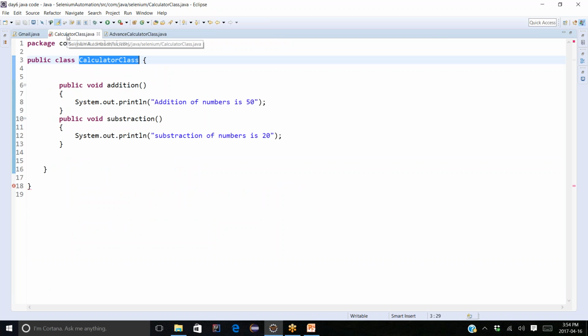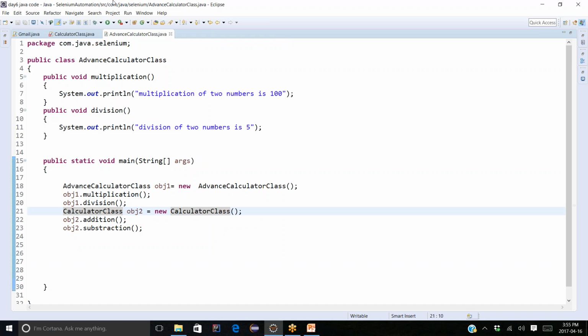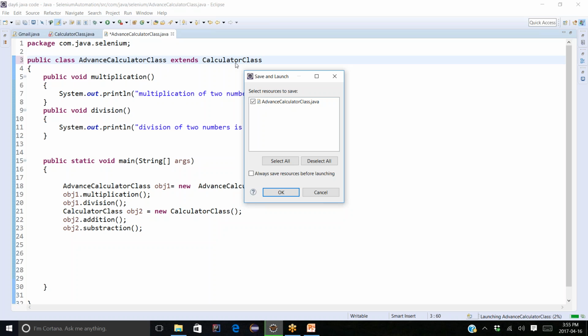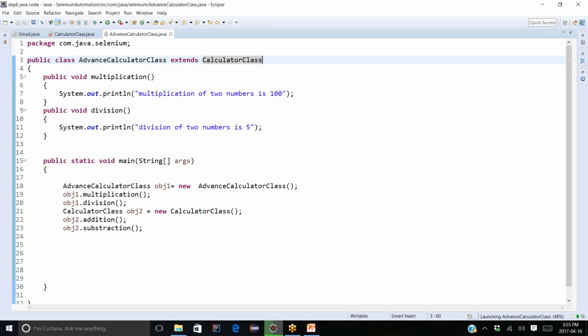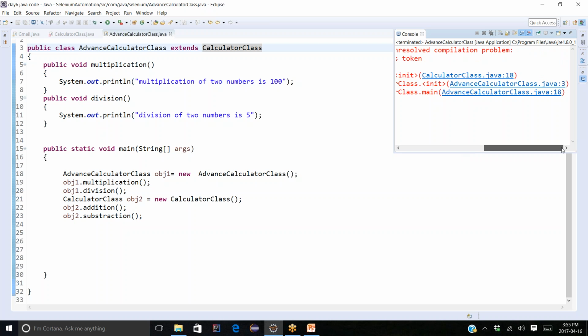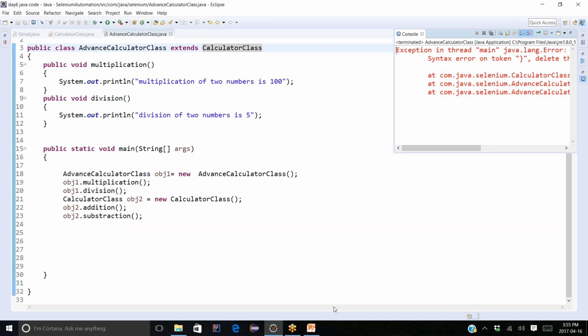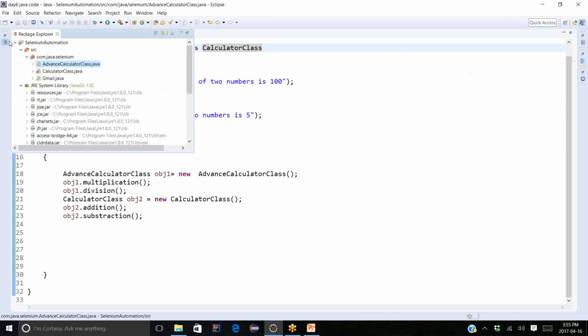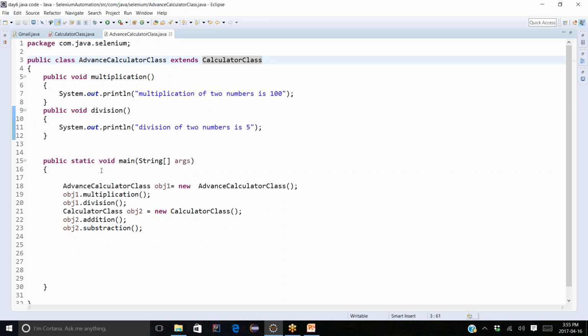So by using this, I cannot call the object. For this reason, I'll use the extends keyword. Now look at this, I'll use extends. If you use extends, yes, we can call with extends calculator class. Then if you run the program, let us see if it runs. If you use extends calculator class, then it can run.